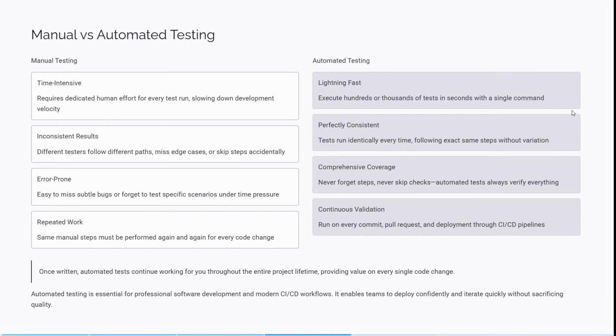Now, let me give you a couple of differences between manual testing and automated testing. Manual testing is time intensive. It requires a dedicated human to test every feature when it's developed, plus you're going to retest all previous features if you make some changes in the code that might be connected to the previous feature. You get inconsistent results in case of manual testing. Manual testing is also error-prone. It's easy to miss subtle bugs or forget to test a specific scenario under time pressure, and you have to do repetitive work. The same manual steps must be performed again and again and again for every code change.